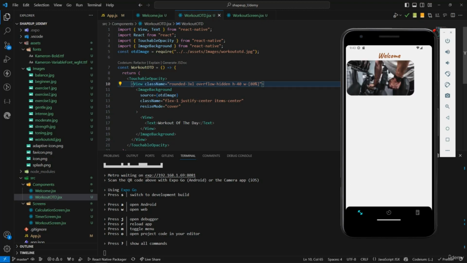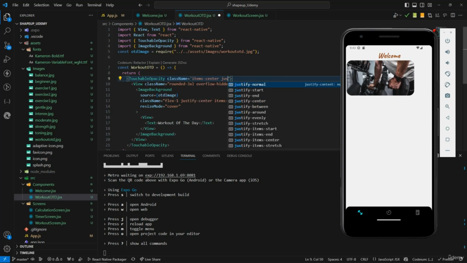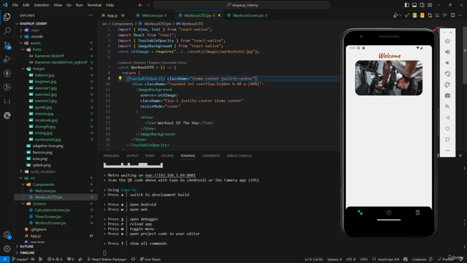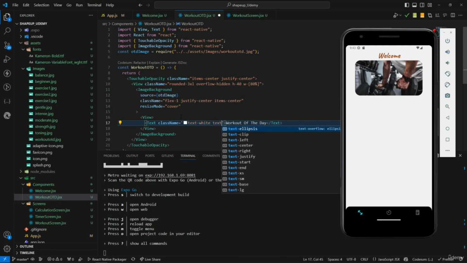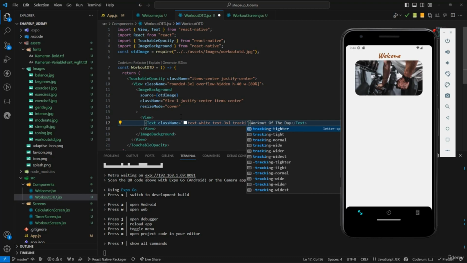Okay, it's appearing, but it's on the left side, so I'll have to center it. So here I'll do class name, and I want it to be item center, justify center. Okay, that's good, but then the text is not visible. So here I'll come here and do class name, and I want it to be white, so it's going to be text white. Okay, and I want the text to be 3XL, and I want tracking to be tight.